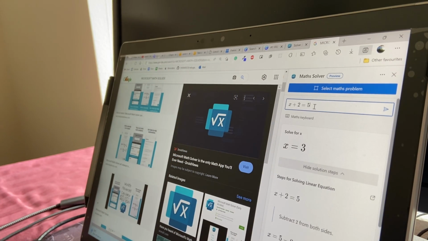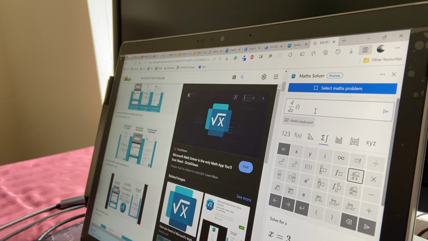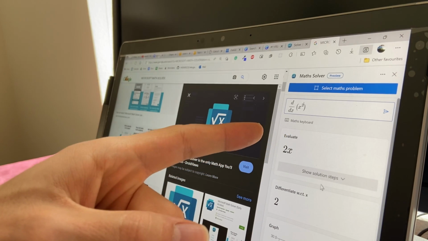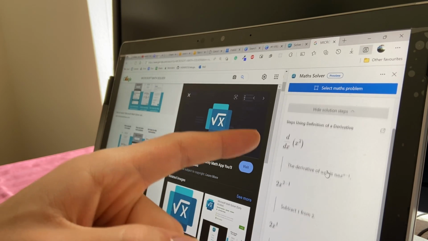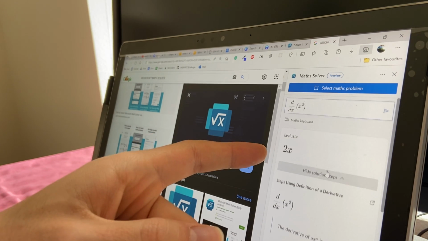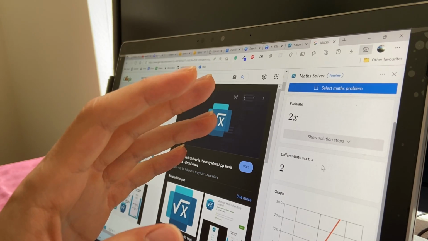When you go into something like a derivative, something more complex, like the derivative of x squared, it only shows you, I was wrong. Some derivatives don't show up, but this one does have a set of solution steps, which is interesting. So that could be possibly what they're trying to improve in the app.